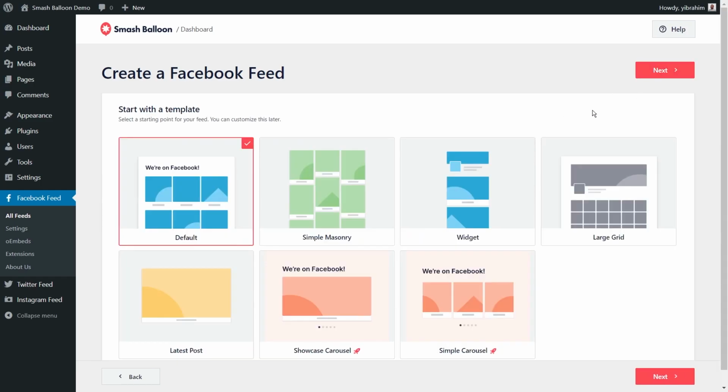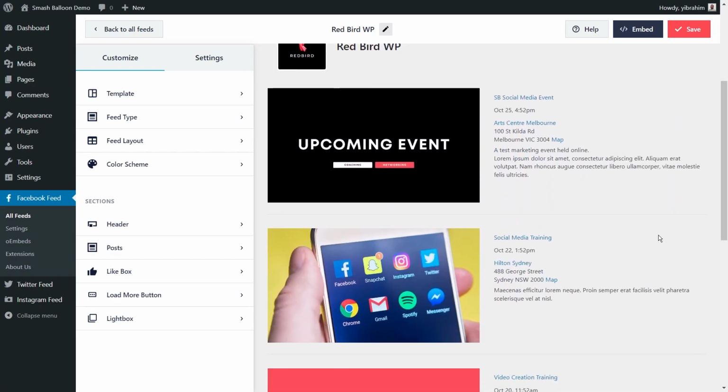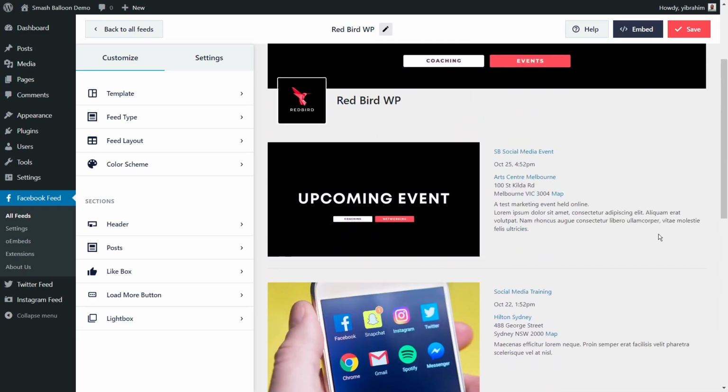Then you have to choose a template for your Facebook events feed. Each template provides a great looking design for the appearance of your feed. You can choose from options like default, simple masonry, widget, large grid, and more. Select the one you'd like to use and click Next. And now we can see a preview of our new Facebook events feed. At the top, we have the profile picture and cover photo for our Facebook page, followed by a list of events below. Before we embed this feed onto our webpage, let me show you how we can customize it.